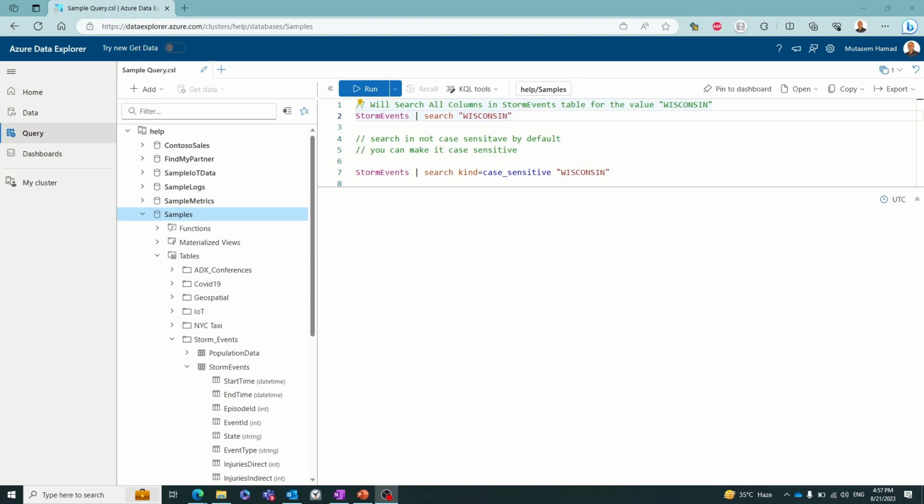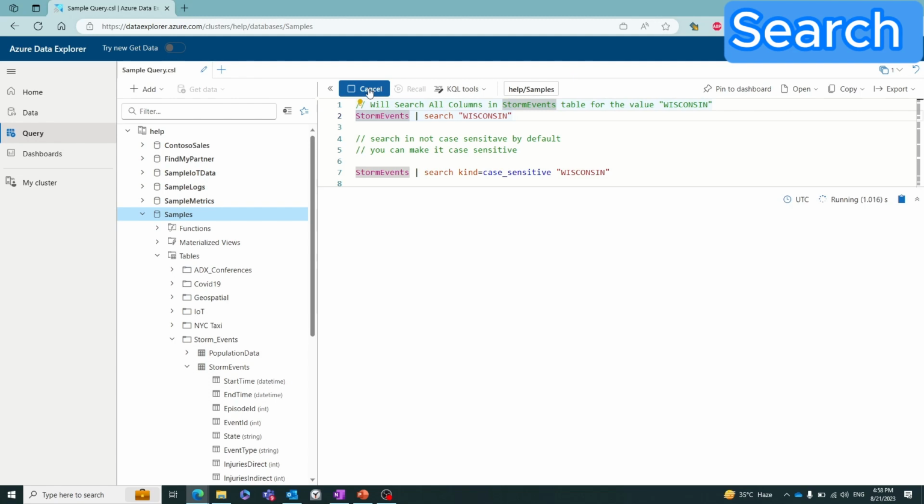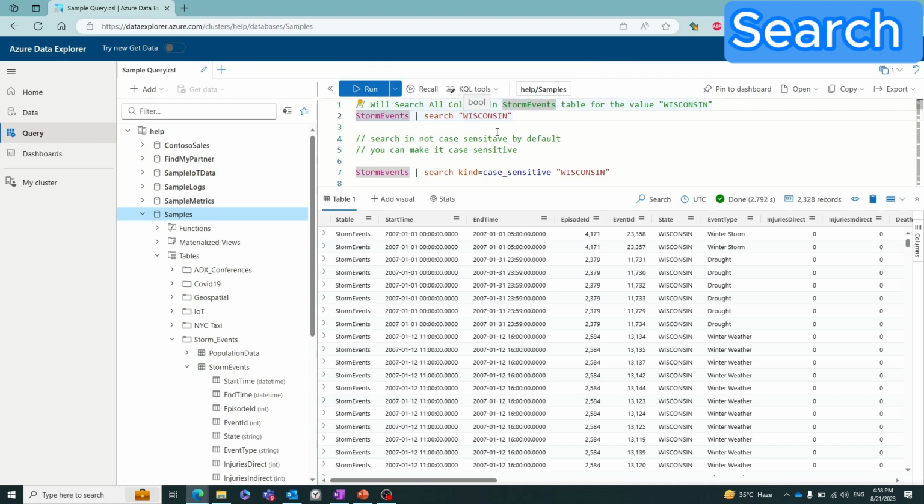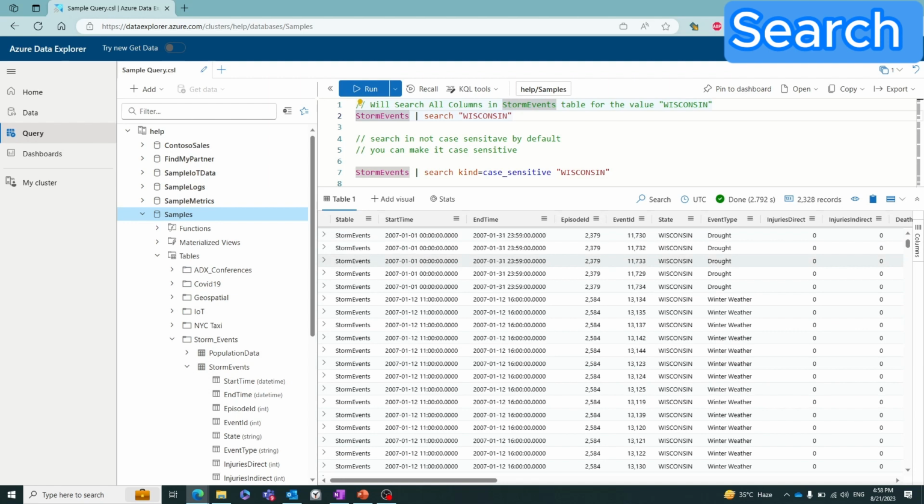So the first Kusto operator for this video is the search command. The search command allows you to search for any keyword inside any datasets that you have within your Kusto cluster. For example, for this scenario, we're going to search for Wisconsin inside the storm events table. If we click on run, it's going to look for all of the data inside the storm events. It's going to search for the keyword Wisconsin throughout all of the data that we have over there. The result of this query is going to be every single record inside the storm events that contains Wisconsin. And it's worth mentioning that search is not case sensitive by default, but you can make it a case sensitive operator.